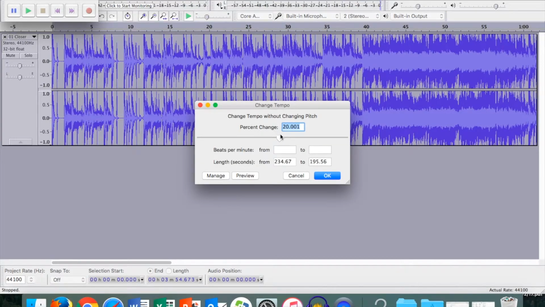and I can change it to whatever I want. So I usually just use the percentage change here, and it's just a sliding scale. So 0 obviously would be home base. It kind of saves the settings of what you did last, so that's why mine was starting at 20. But 0 would be no change.